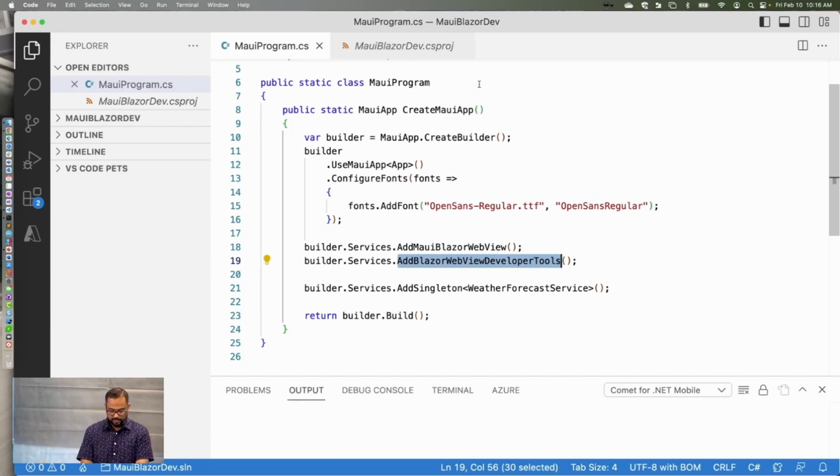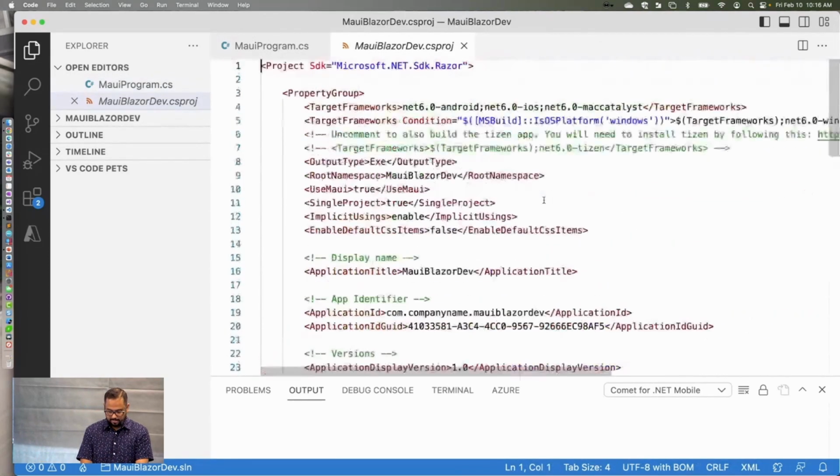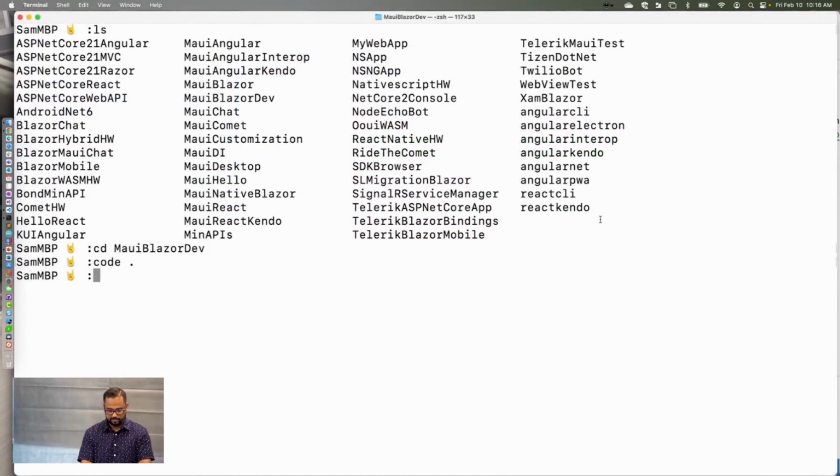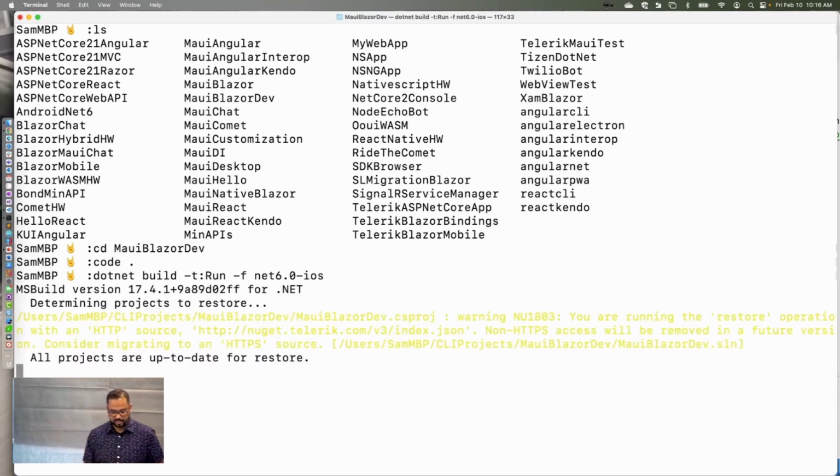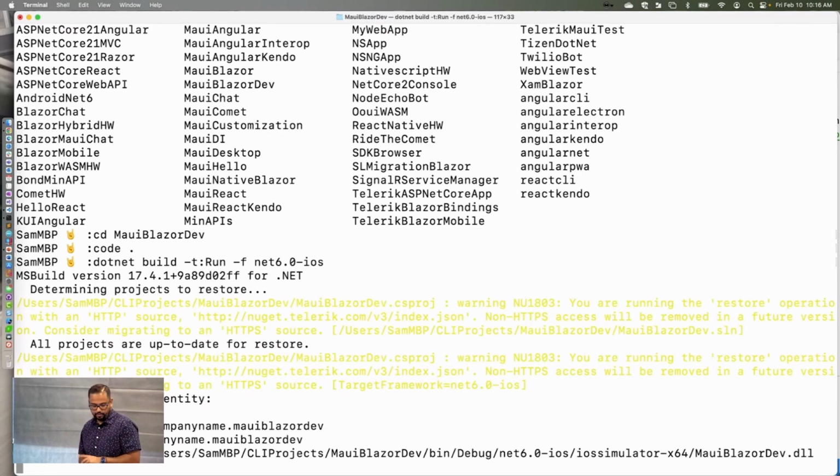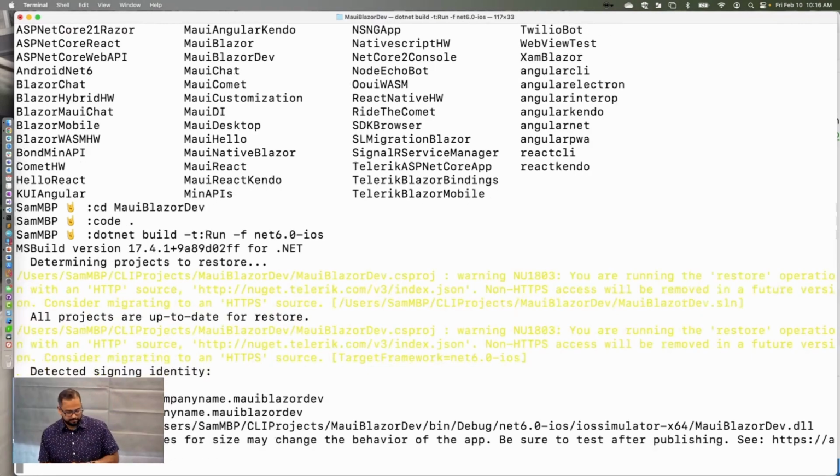So let's go ahead and run this thing really quick. And this one's a .NET 6 project. Notice how I can easily switch around between .NET 6 and 7. So let's go to a .NET 6 build like that. Oh, I completely skipped over PWAs and Electron. I'll show you that stuff in just a second.